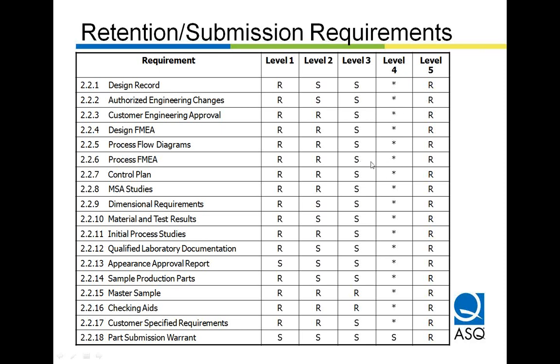Now, it seems to me that the 18 elements have to be done, and it's not a matter of less work at Level 1 or Level 2 or Level 3. The same amount of work has to be done. It's a matter of who's going to manage those documents. That's what these levels represent.